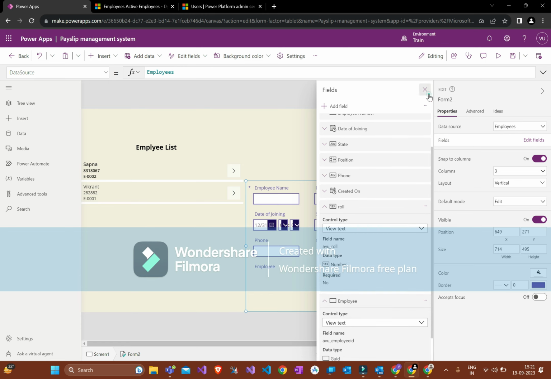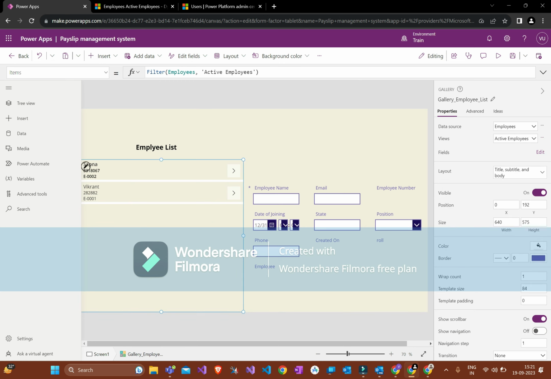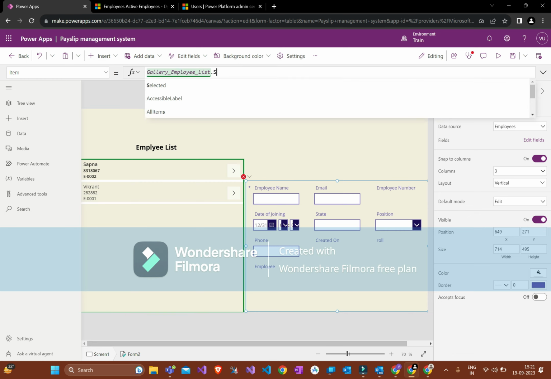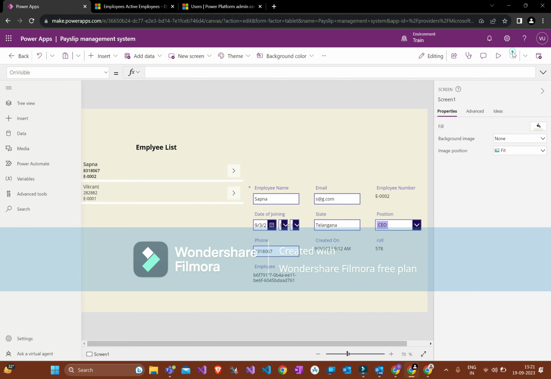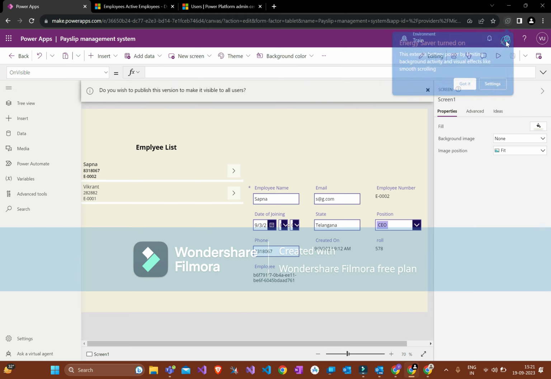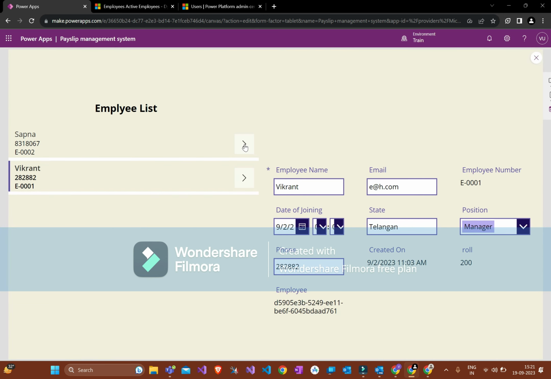So let's just click on this and then make it in the items. We want it to be, what is the gallery name for us, guys? It's this name, right? So let's just see what the code looks like. Gallery name dot selected. If you see this, there is a little bit of population which automatically happened. So if I click on this, see it changes to Vikrant and then to Sapna. So we have a little bit of automation added over here.